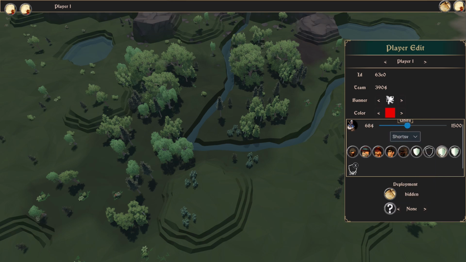You may have noticed the unit doesn't appear directly on the map. Instead, it shows up in this list. This list contains all the units a player will start with and can deploy at the beginning of the scenario. Where they deploy them is up to us.